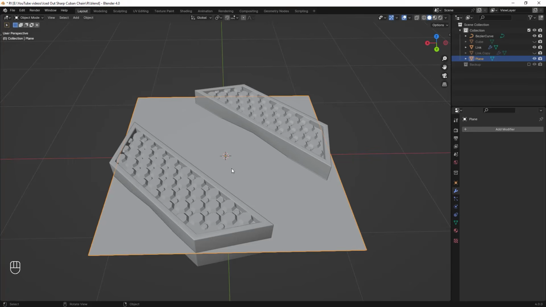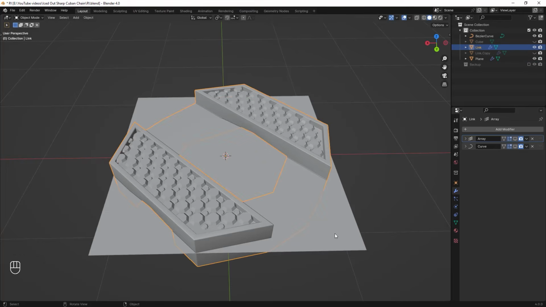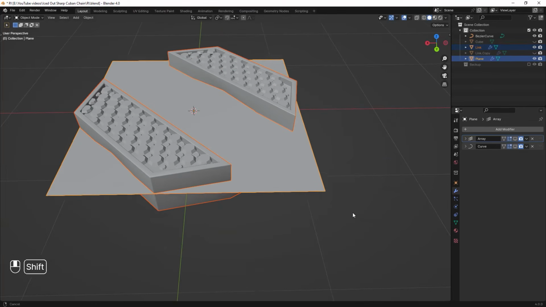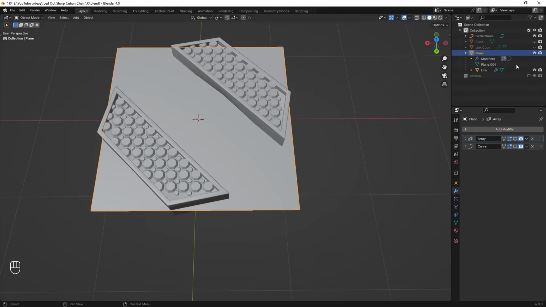So while the plane is selected, just hold shift and select the link, then press Ctrl L and choose copy modifiers. After that, select the link, hold shift and select the plane, and make sure that this is the orange one because it's the active one. And now if I just press Ctrl P and choose objects, I can parent the link to the plane, which is in the outliner. I have the plane, and under it I have the link, which means the link is parented to the plane. And I select the link and I just delete its modifiers.